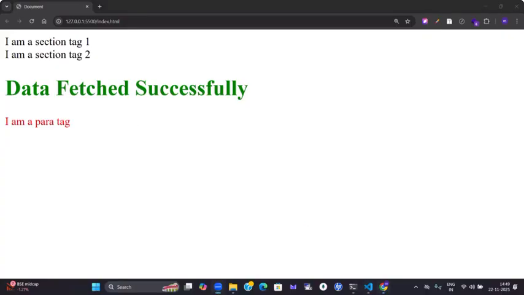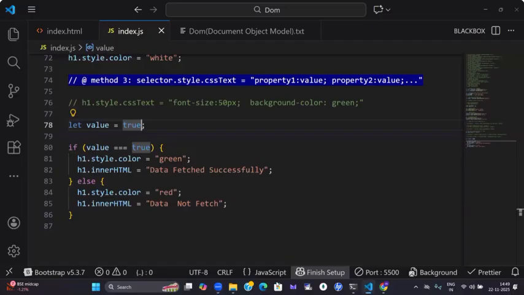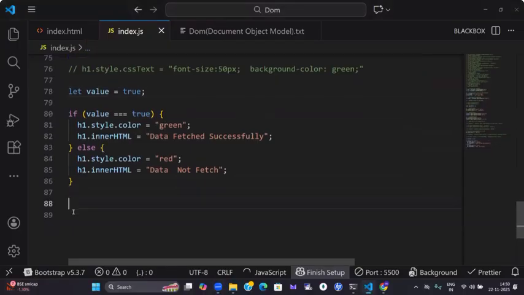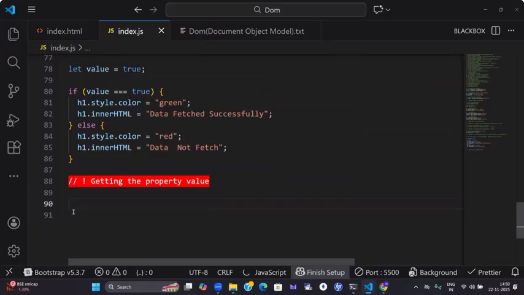Okay. So in this only, how to get the property value. It means I applied some property, right? Which property did I apply? Color property applied for the H1. So I want to get that value. How to get that value means getting the property value. How to get that one?